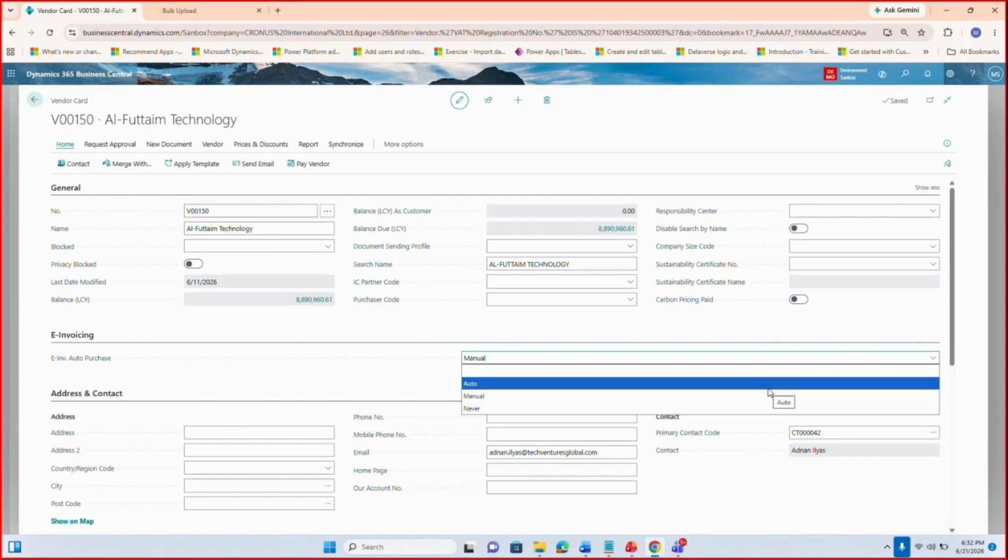So auto means, okay, whenever we receive an invoice from this vendor through this invoicing framework, it is recorded into that reconciliation table for purchase e-documents that I just showed, and a purchase invoice is created in the draft stage automatically, and the user who is responsible for posting would just review and post the invoice.